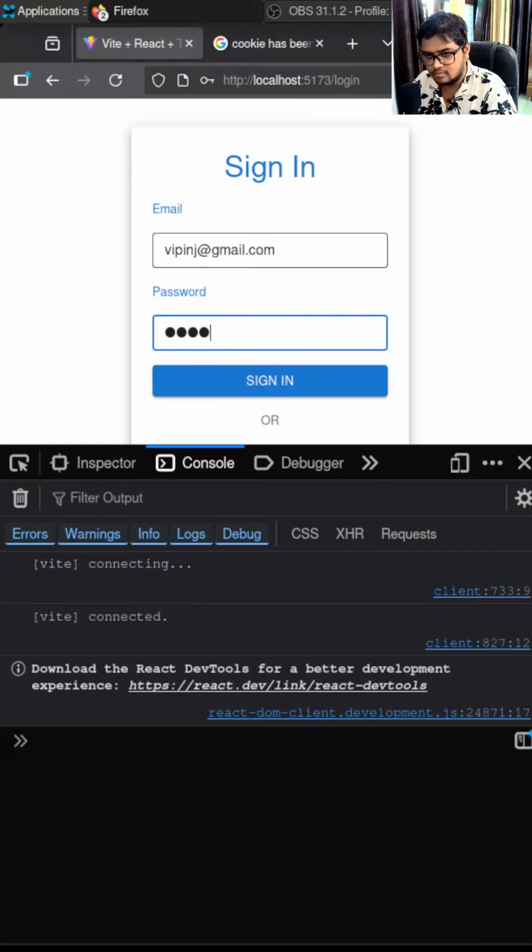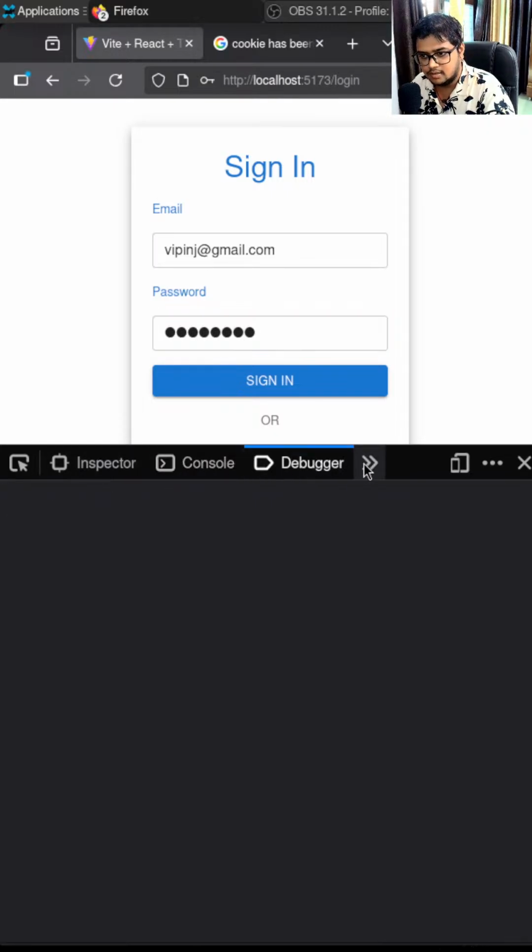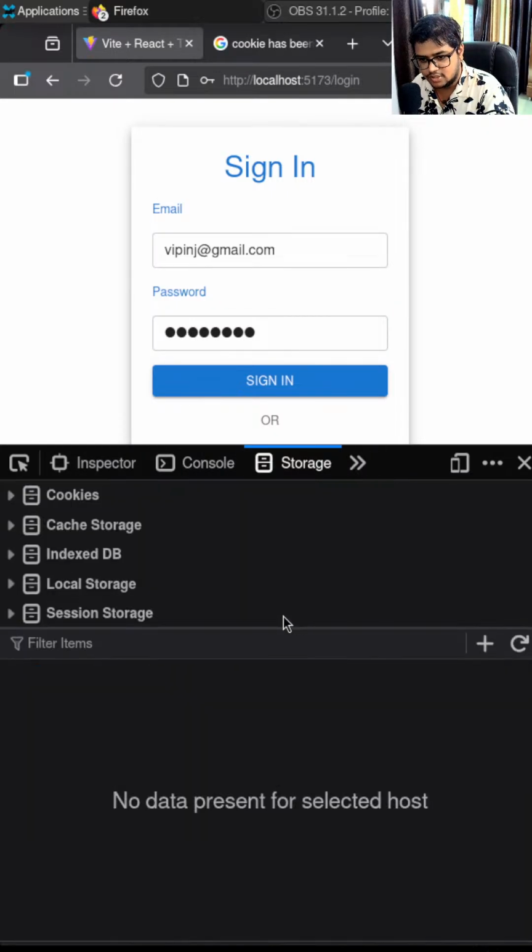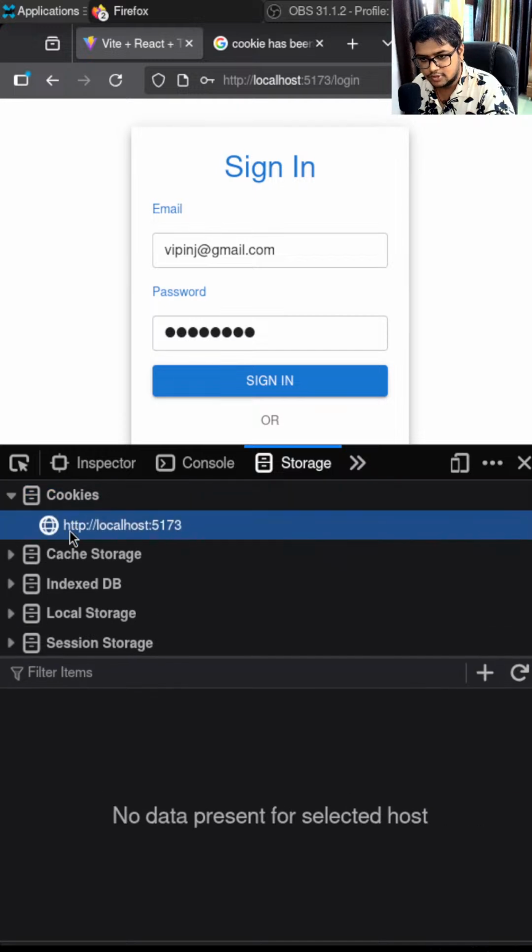pinj@gmail.com, 1 2 3. We'll see. Let's check our storage. We should be seeing an entry over here right now, Rahul.